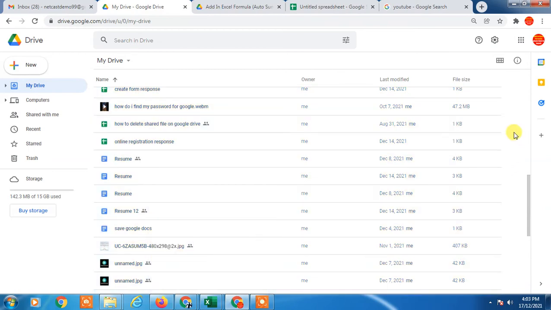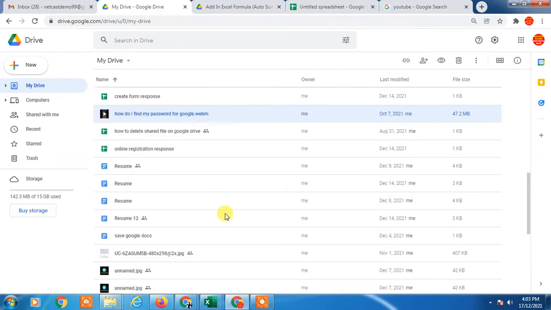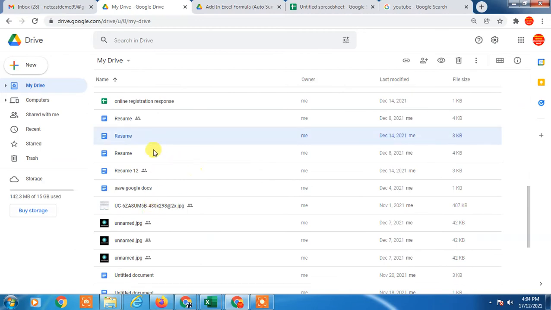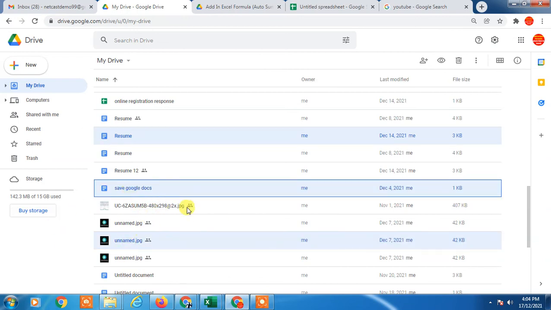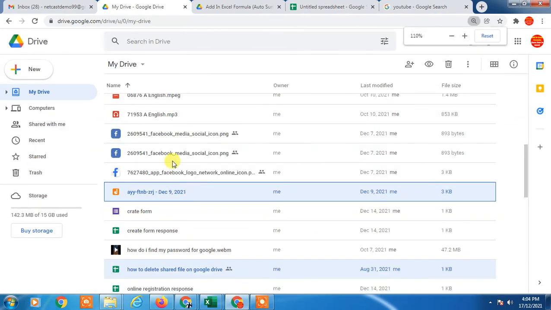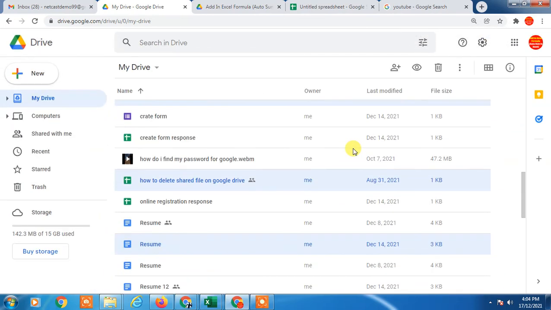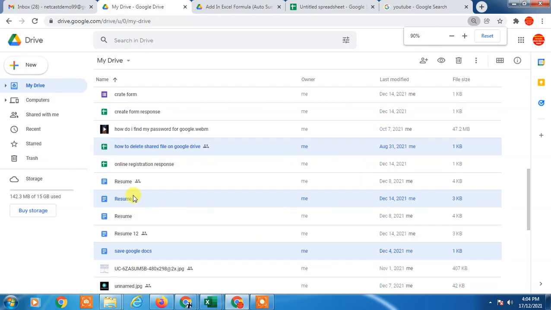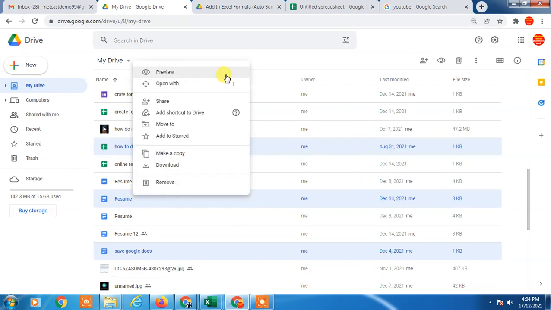Okay, and now if you want to select files randomly, if I want to select this resume and then this one, then I have to hold the control key and select the first one, then hold the control key, and now you can select any random files from your Google Drive. So you have to hold the control key to select random files. So now you can just right click, you can delete it, you can download it, you can share it.